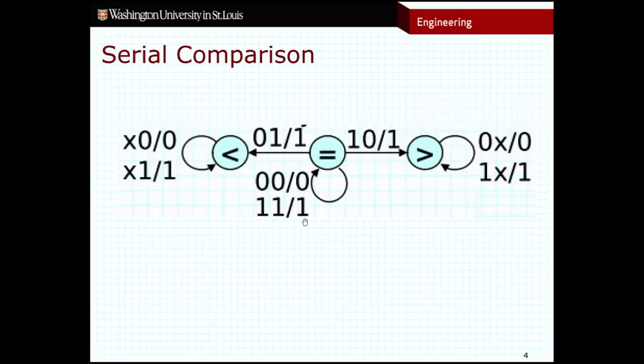If I look at the outputs here, when I'm assuming that they're equal, the output is just going to be whatever I'm seeing. If I'm seeing 1s, then I'm going to output a 1. If I'm seeing 0s, then I'm going to output a 0. As soon as I determine that A is greater, then I'm just going to output whatever the value is for A. So here I see that A is a 1, I'm going to output a 1. I see that A is a 0, I'm going to output a 0. Or A is a 1, I'm going to output a 1.